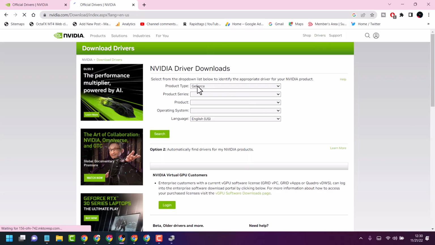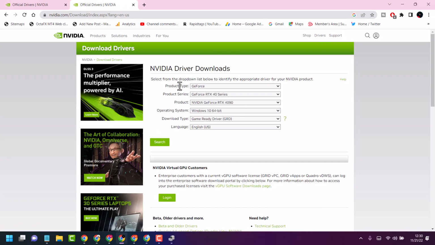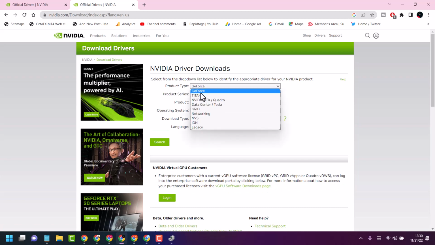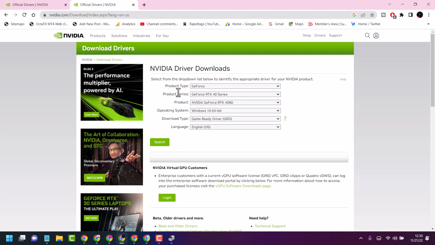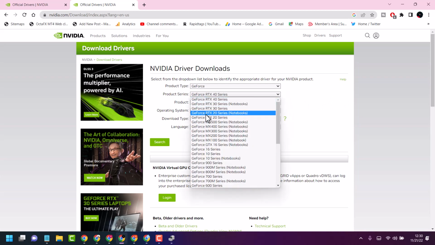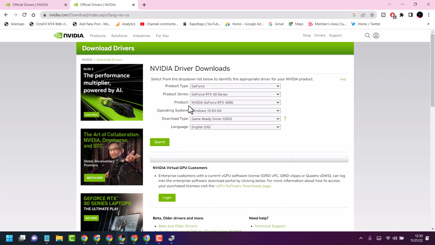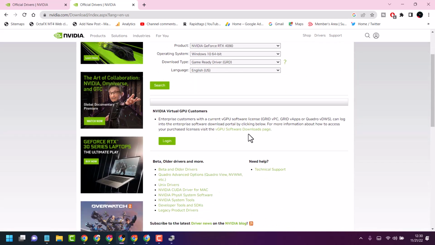Now in this list guys, you have to search product type. Now product series, product, then operating system, download type and search it, and it will suggest so download and install.